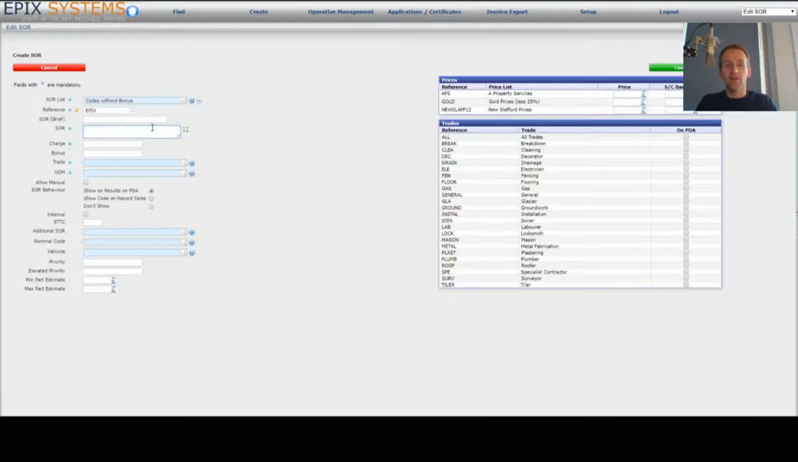The next mandatory field down is the SOR field, and that's the SOR description or the sales code description. So I want to call this one the Epix systems test code. And the next field down is the charge field, and I want this to be £100, and that's the base price for this code. Now, if this was a NatFed code, this would be the base rate for that particular code. So whatever it says on the list as the base rate, that will be what you put here.